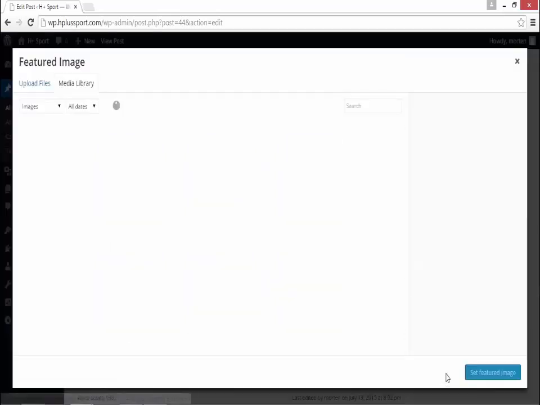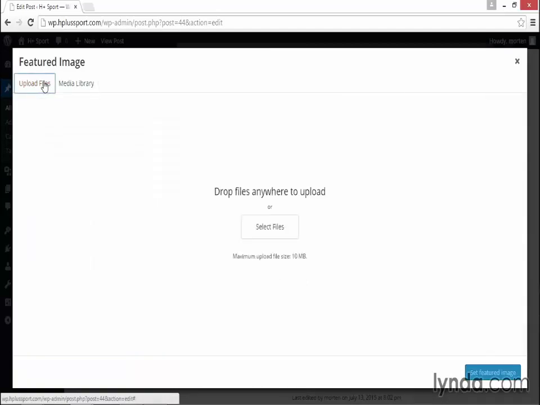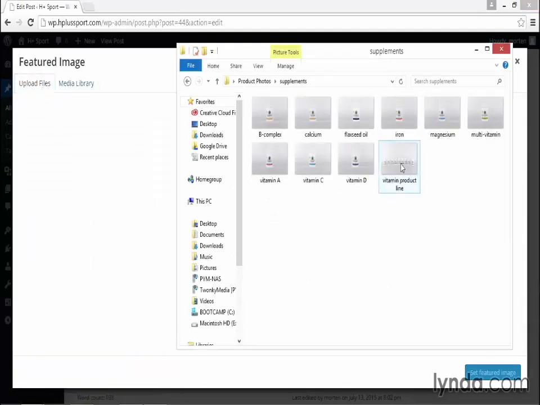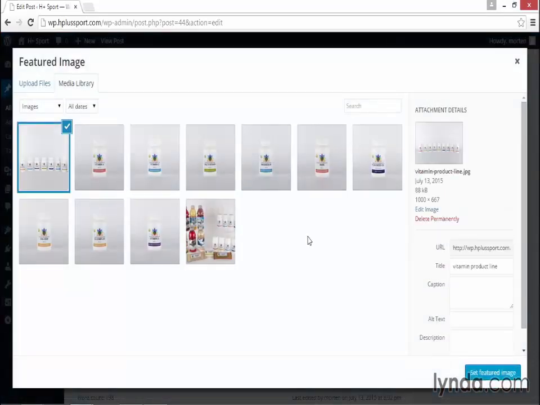I can click the button. This opens a different version of the media uploader. So here you see I can only upload files or select files from my media library. So I'm going to click Upload Files, go to my folder with images and grab the image I want to upload. So I'll upload this product line photo.